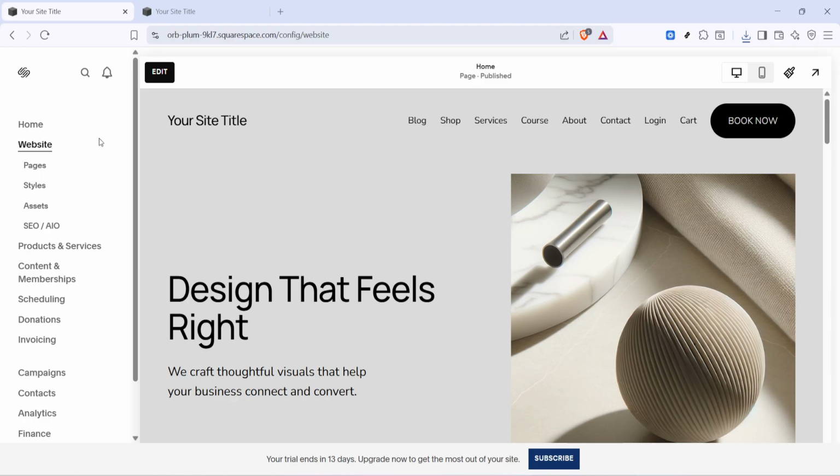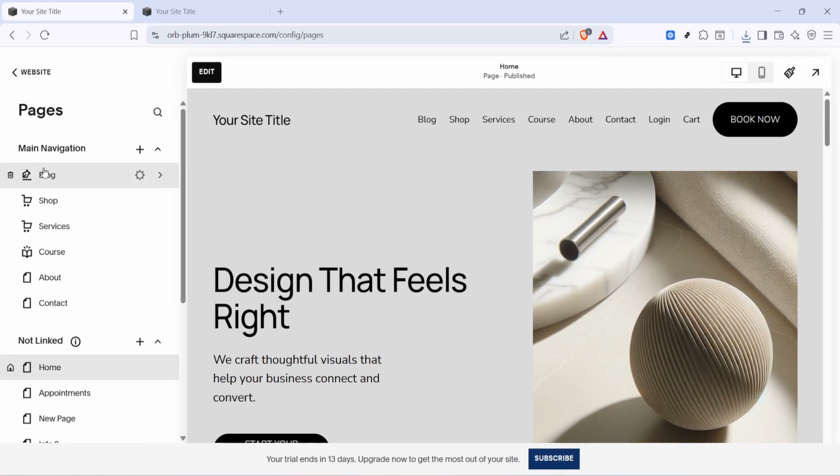From here, choose Pages. The Pages panel shows you the list of items that appear in your site's navigation. What you see here mirrors the order visitors see in your menu. If you have multiple sections, such as a main navigation at the top and a footer navigation at the bottom, you'll see them grouped clearly in this panel. This is the best place to get a quick overview of how your site is organized.